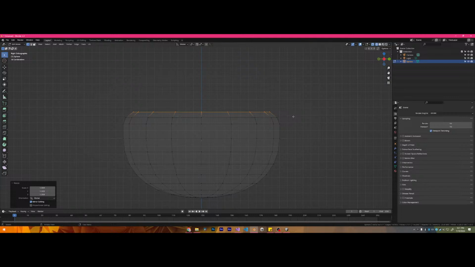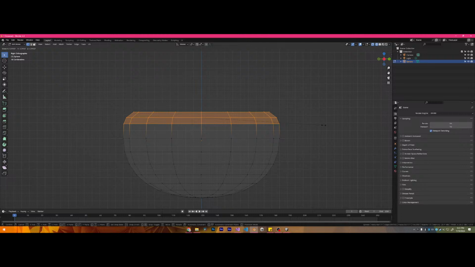Is this almost cauldron shape? Cauldron Lake.